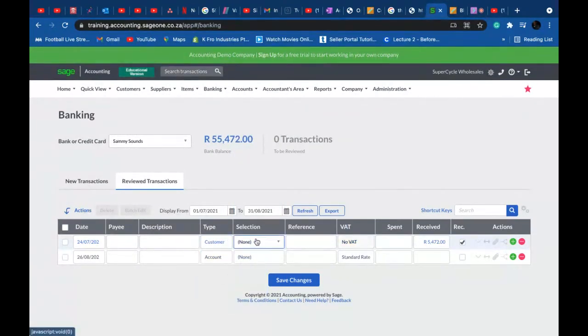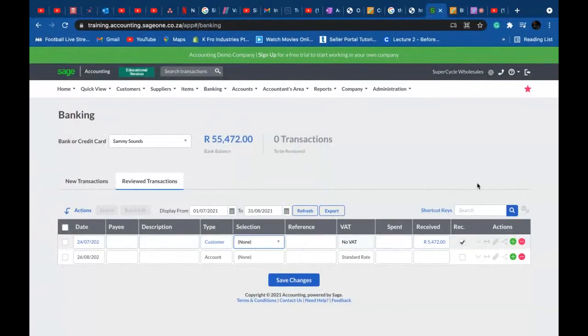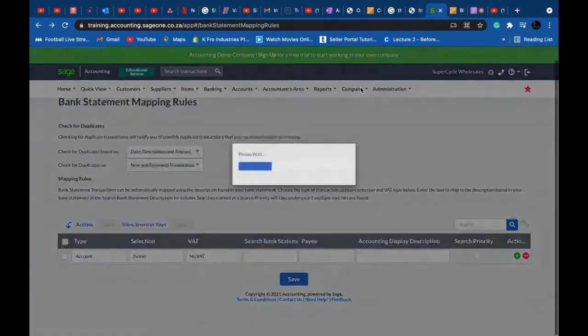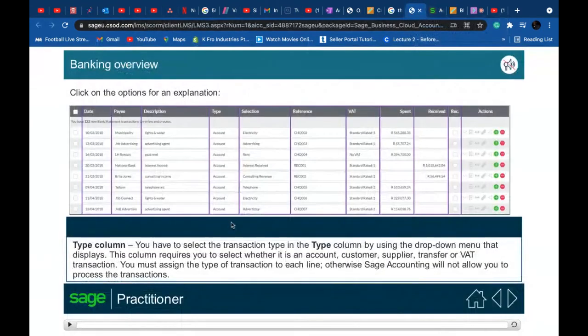This was a customer. Do I remember the customer? Yup, I forgot the customer. Oh, goodness me. Okay, so let me just go back. Okay, I didn't save changes, so hopefully that won't do anything. Okay, whilst that's loading, let's continue.